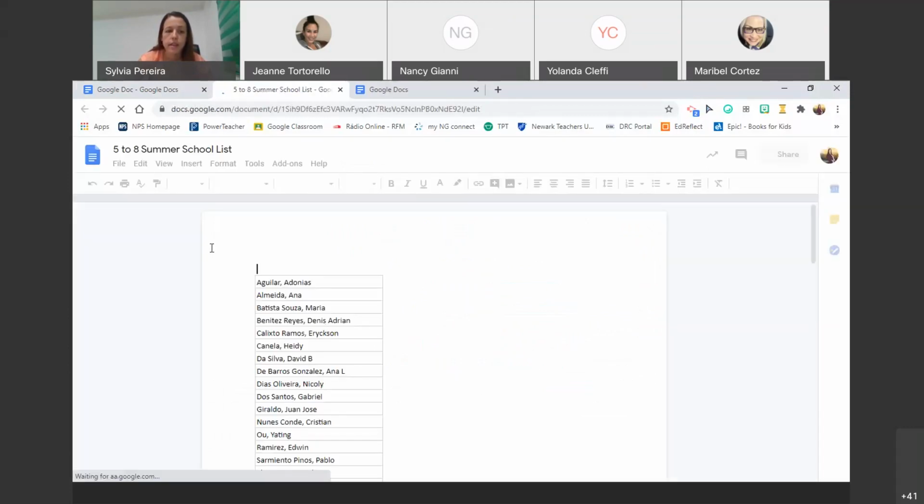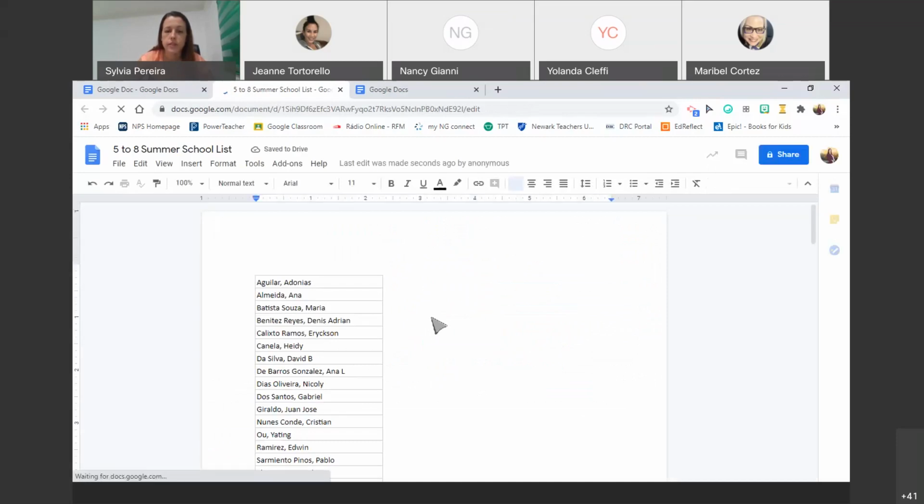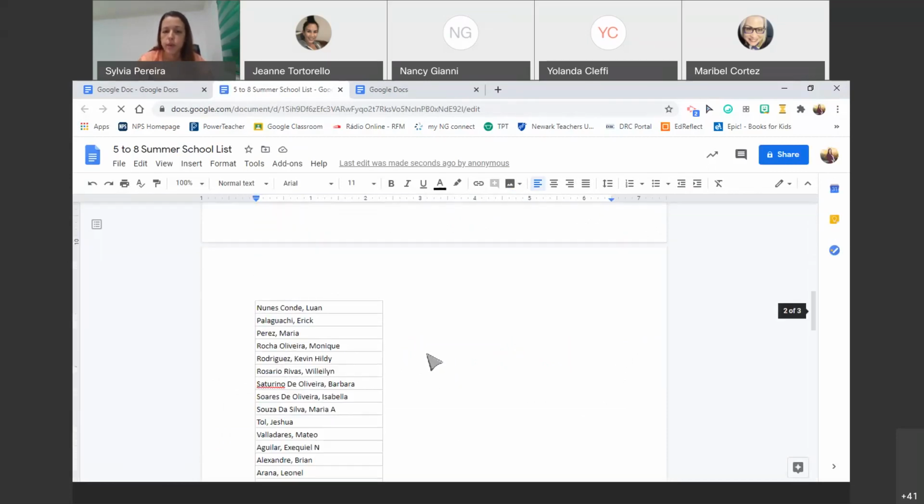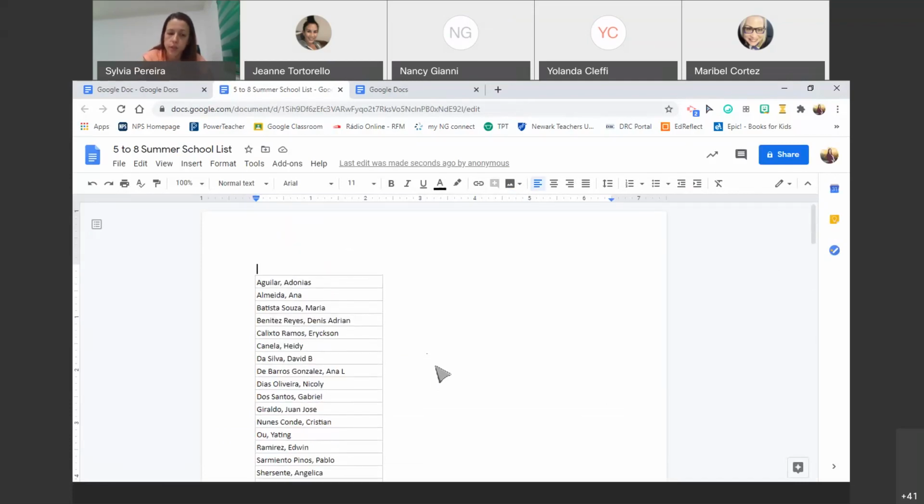Okay. And then it will show that it is no longer a Microsoft Word document. It is now a Google Docs, and it will be automatically saved to my Google Drive.